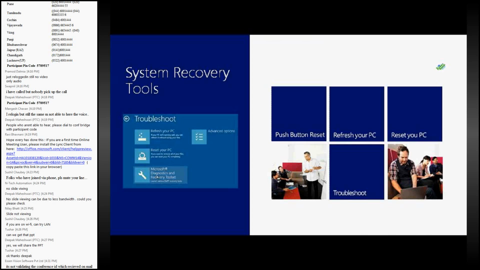So even to that level, let's say your PC is not booting for some reason, Microsoft DaRT, as a part of MDOP, helps you with that.